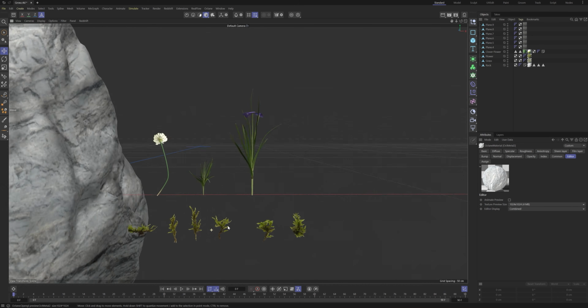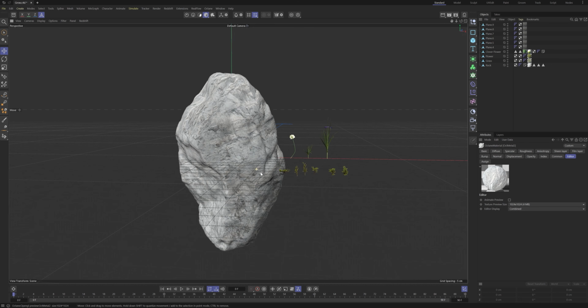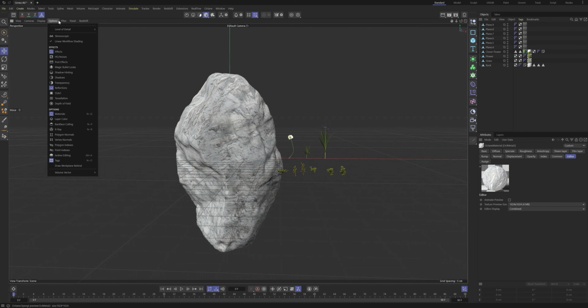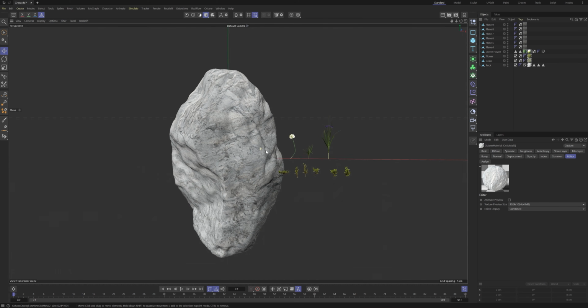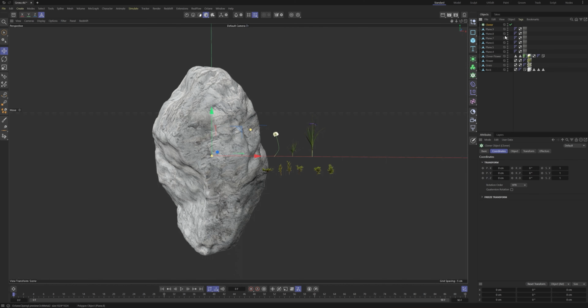I'll show you two ways to reach almost the same result. One of them is with the help of fields. That is, the growing of plants will be controlled by the field, and the other one with the help of a vertex map. Now we will use the cloner to get our plant on the stone.